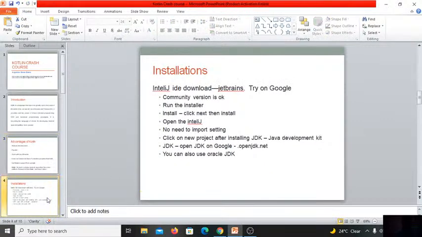Okay. Now let's go to installations. I'm quickly gonna go to the web so that we'll start installations. Let's install what we need to run our Kotlin. So we'll quickly go to Google and type in IntelliJ IDE download. This IntelliJ is an IDE that is produced by JetBrains, so it's going to help us to run our Kotlin.